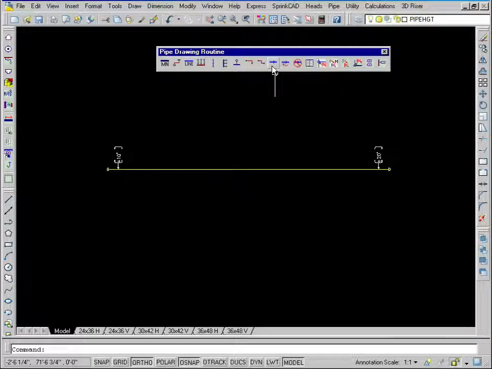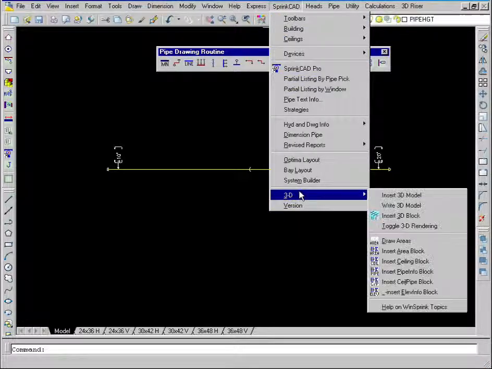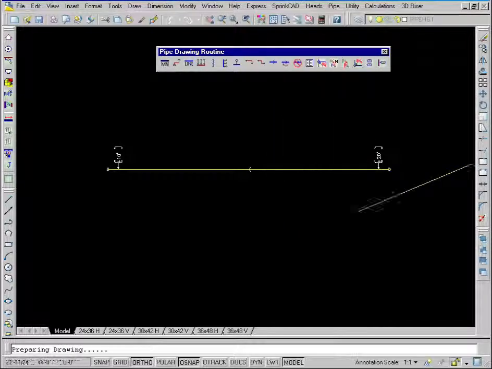Start the Define Sloping Pipes command and pick the pipe. Right-click and the direction arrow will appear. Move the mouse so that the arrow is pointing down the slope and left-pick. The slope mark will appear on the pipe. The 3D block shows that the pipe is sloped.